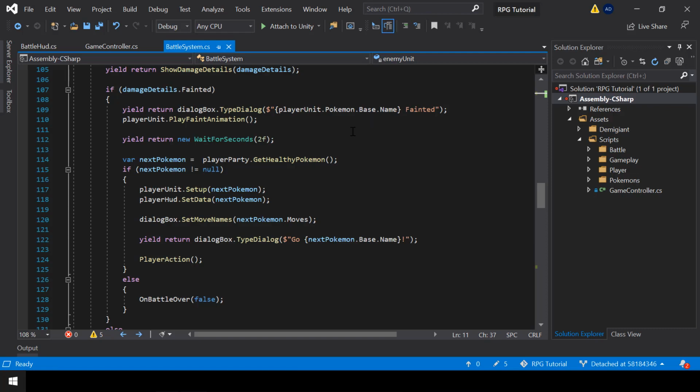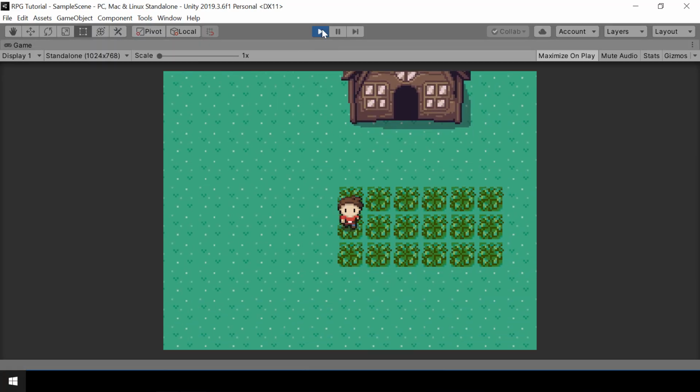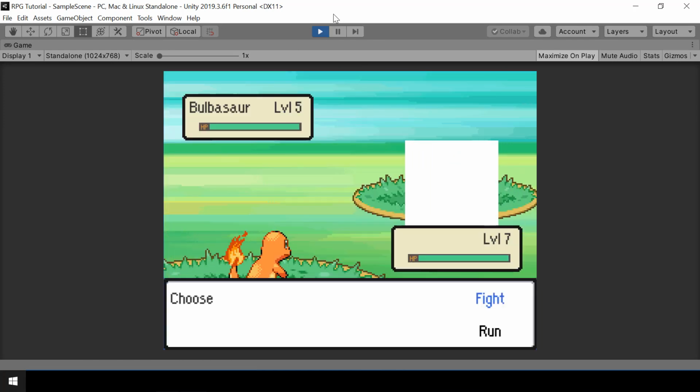Okay, so I've made a few errors. So let me go ahead and show you. All right, let me start a battle. So yeah, here we have a weird error. Actually, we have two errors.